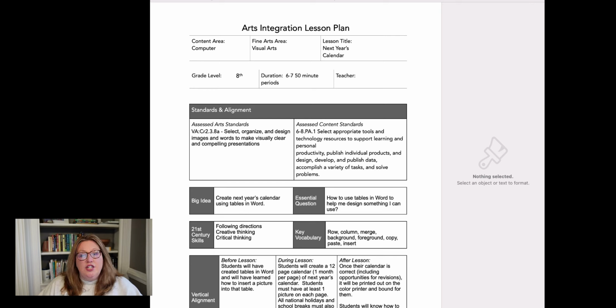And then in the technology component, it says to select appropriate tools and technology resources to support learning and personal productivity, publish individual products, and to design, develop, and publish data, accomplish a variety of tasks, and solve problems. So essentially, how do we select computing tools to help us in our everyday tasks and data that we need to solve? And so, yes, this will address using a calendar, but I even think the calendar aspect of this does not directly address this standard as well as it could be.